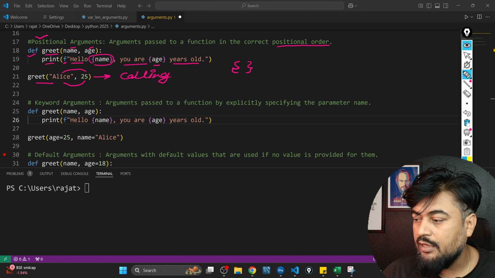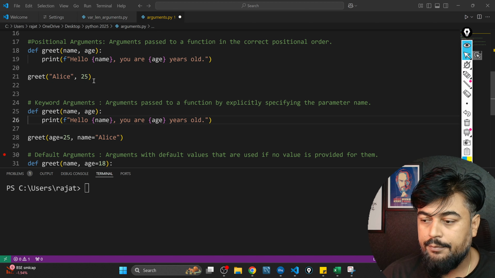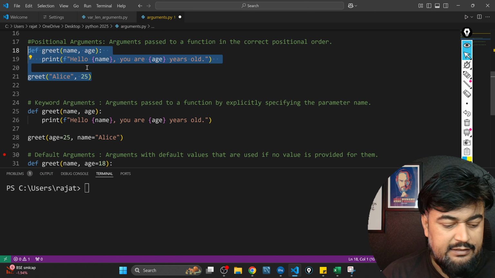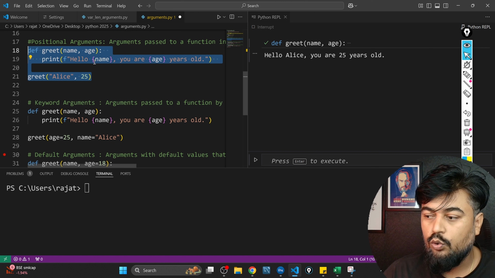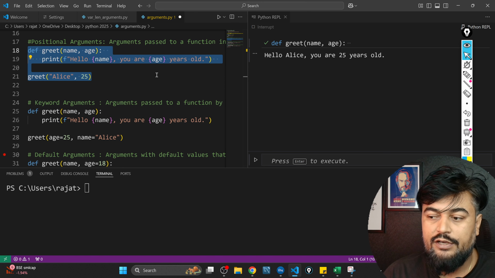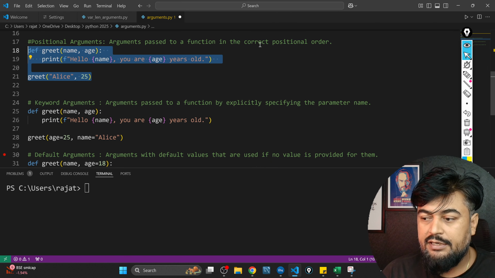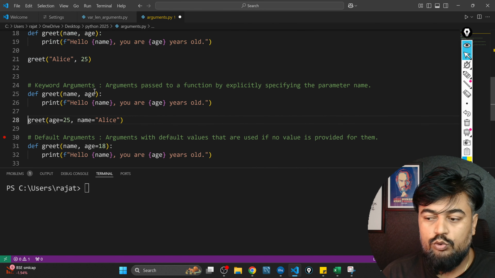Now let me quickly run this piece of code to show you how the output will look. Let's select this and shift enter to run the code. So what is the output it is showing? It is saying that hello Alice, you are 25 years of age. So this is simple. Okay, positional parameters are pretty simple compared to the other one.